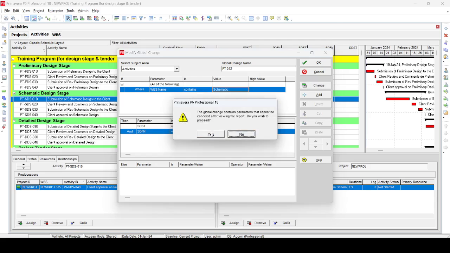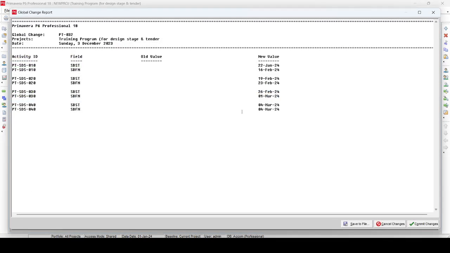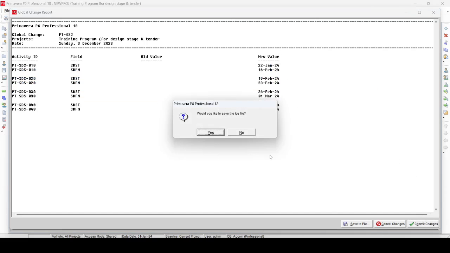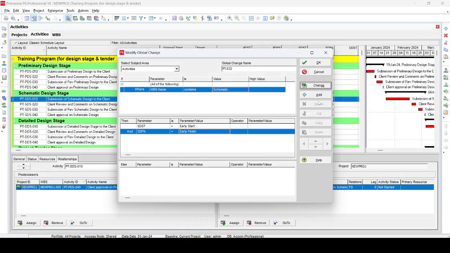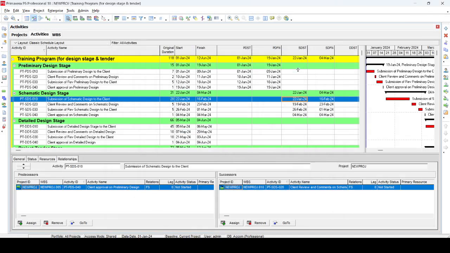So we just go change. The global change contains a parameter that cannot be changed after viewing. Do you want to proceed? Yes. You can see here that we have 8 values, 4 values for the start and 4 values for the finish, so the total is 8. Our old values are 0, we don't have any old value, and these are the new values. So just commit changes. Would you like to save the log file? No, we don't want the log file, and then just press OK and then close. Now you can see the schematic design dates have come here.